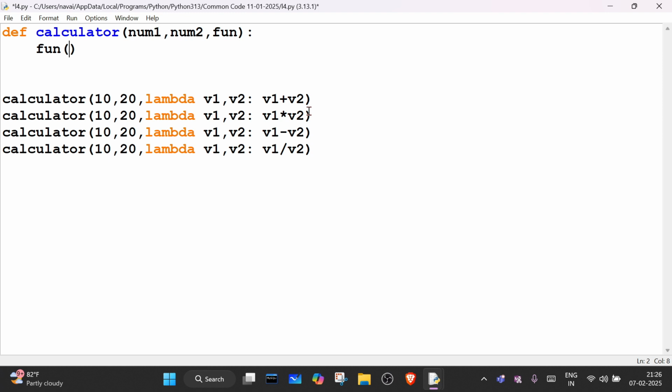It requires how many parameters? It requires two parameters. Okay, so can I write here num1 and num2? Whatever parameters are coming here, we are passing inside the lambda function, because the lambda function will receive these two values. Just try to understand: these two values we are passing in v1 and v2. First we are sending these two values inside num, and this lambda function we are sending in fun.